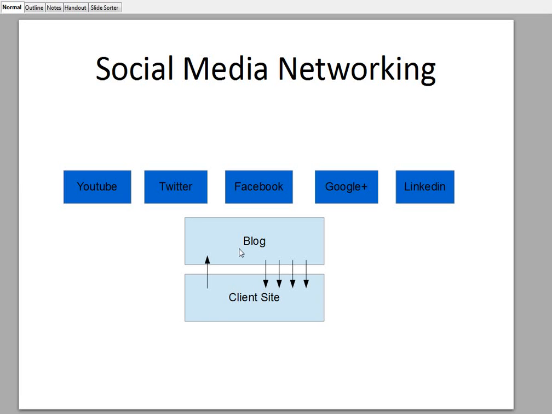And when you create a blog post, as I've just done, what you want to then do is to propagate this blog post out to these. These are where your potential audiences are. Your blog probably doesn't get many visitors, but YouTube, Twitter, Facebook, Google+, and LinkedIn get tens of thousands, hundreds of thousands, millions of visitors. So we need to get this blog post out to those people. We need to build those profiles and get that information out.